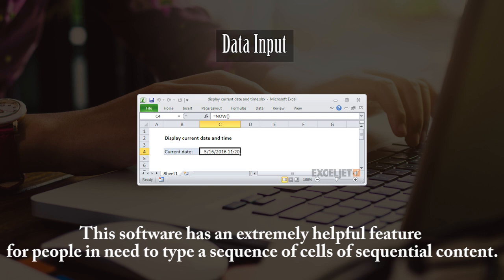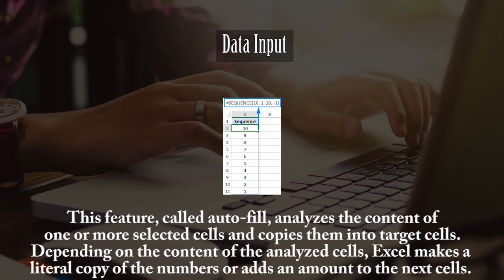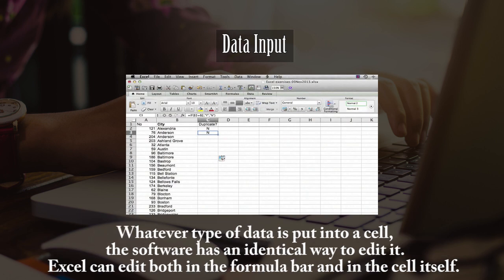This software has an extremely helpful feature for people in need to type a sequence of cells of sequential content. This feature, called autofill, analyzes the content of one or more selected cells and copies them into target cells. Depending on the content of the analyzed cells, Excel makes a literal copy of the numbers or adds an amount to the next cells.